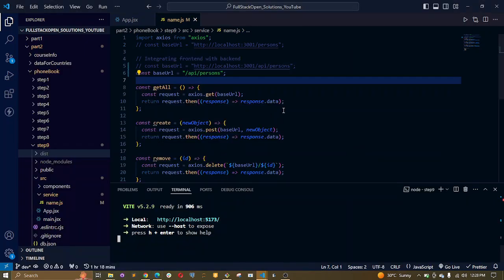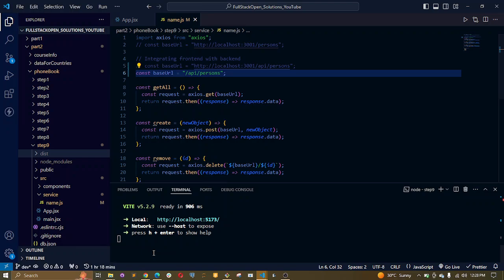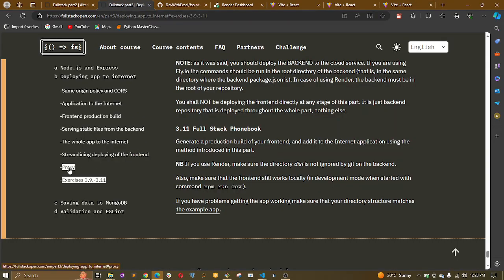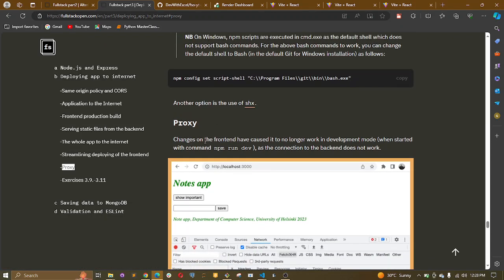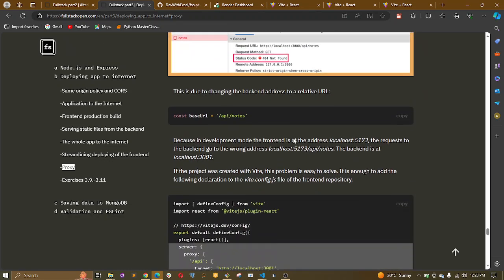So we can see that this is giving us some issues, right? And that's because of this part here, right? Because we removed this entire URL, now it doesn't know the ports which it should work with, right? So if we go to the material under proxy, it talks about something similar to that. It says changes on the front end have caused it to no longer work in deployment mode when started with command npm run dev, as the connection to the backend does not work, right? So how can we fix this?